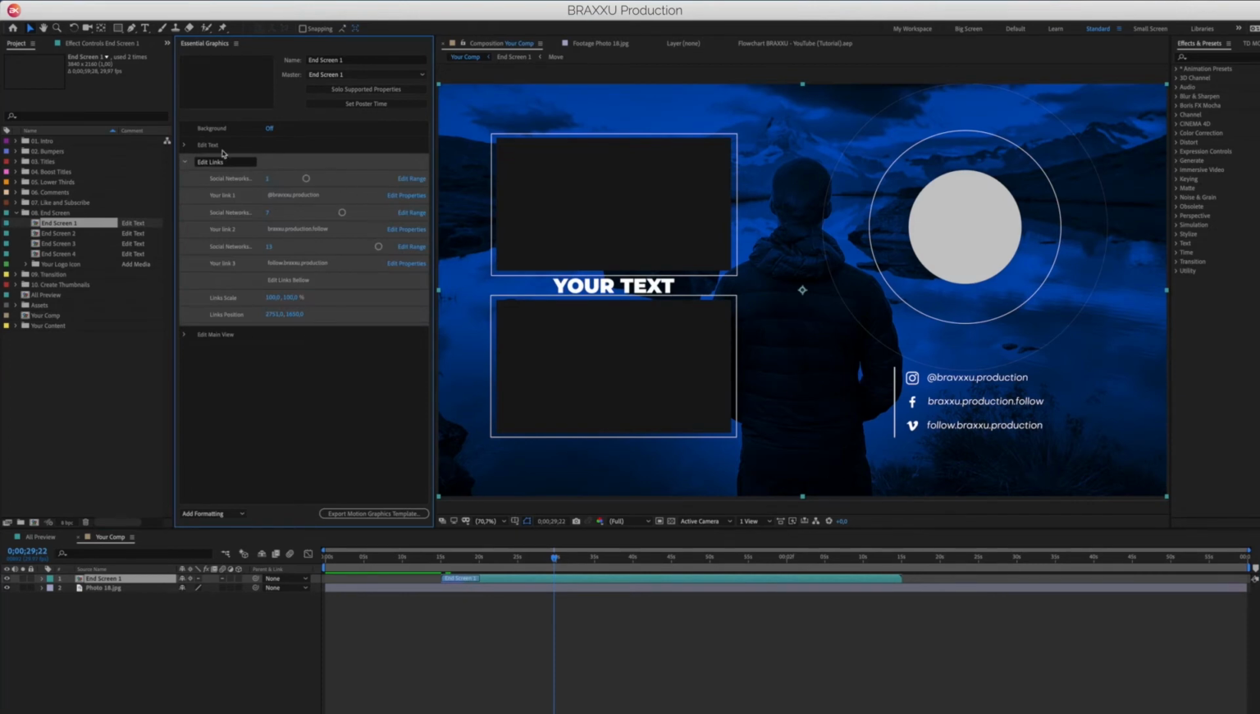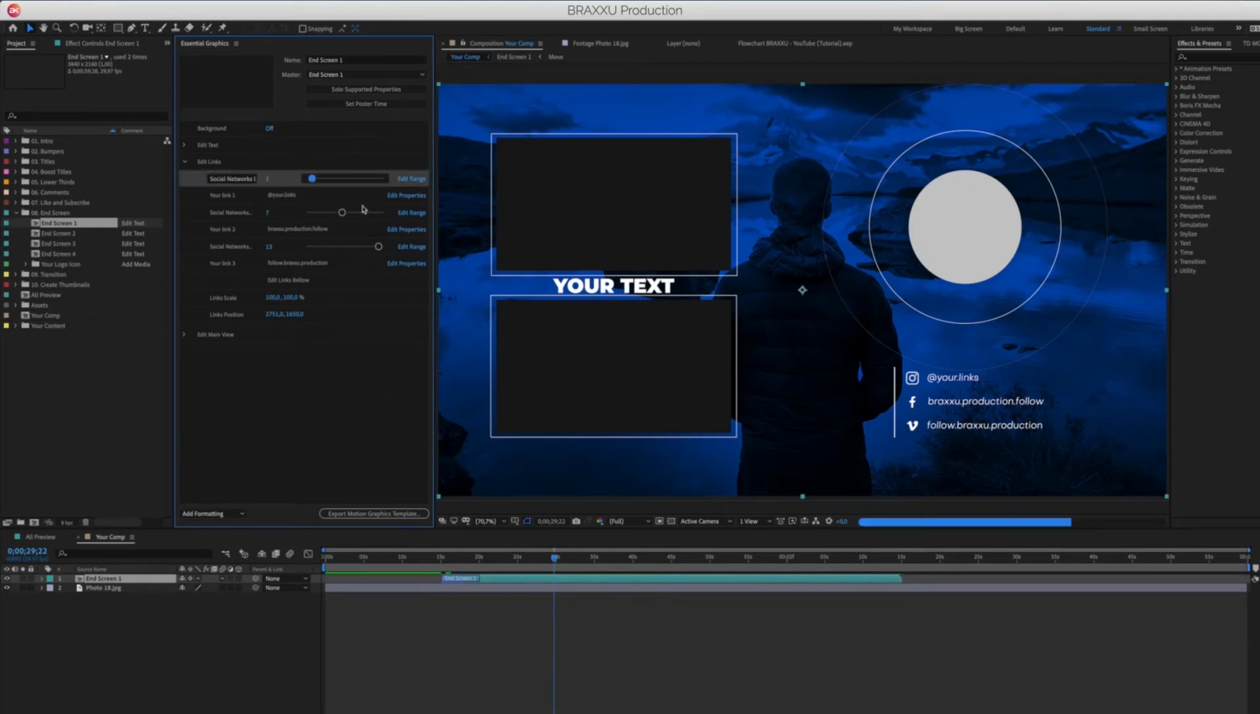In folder edit links, you can edit that links. You can type your text here. And if you move this slider, you can change logo of your social network.